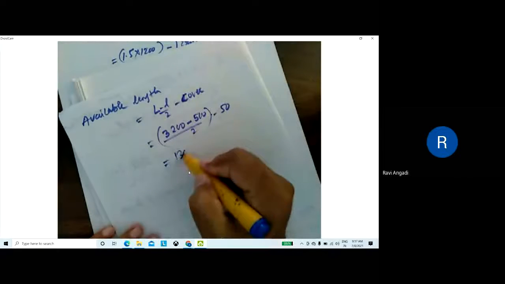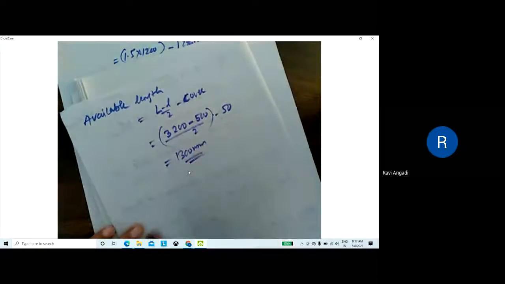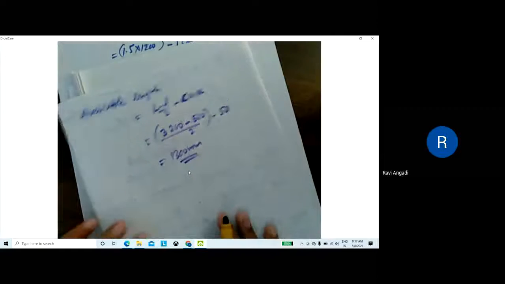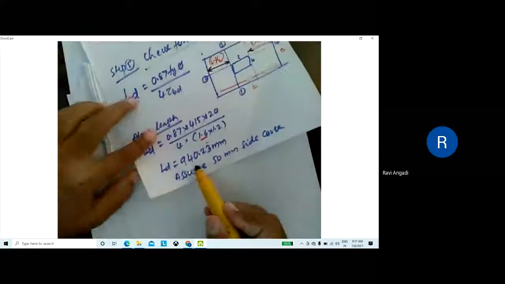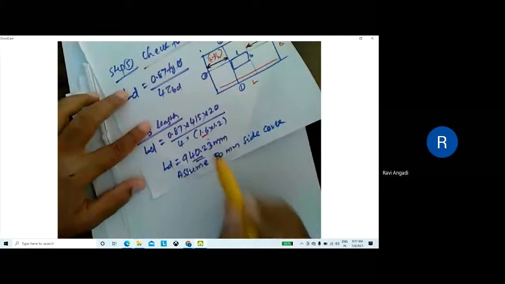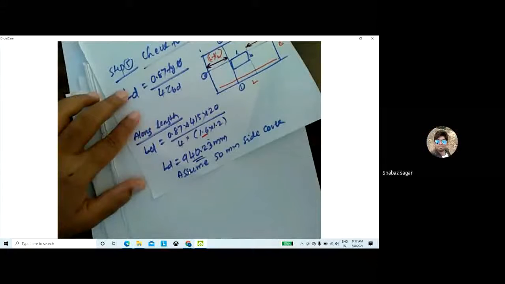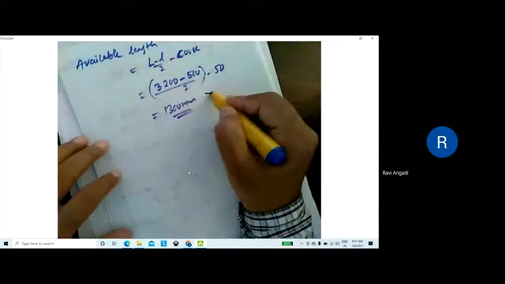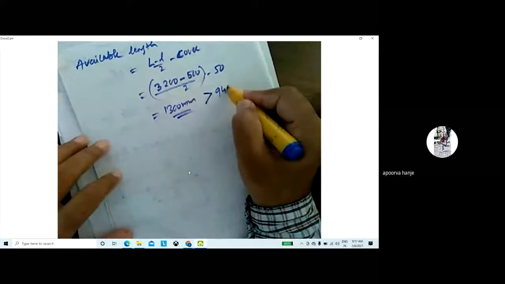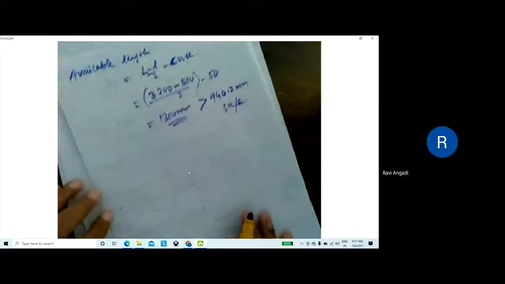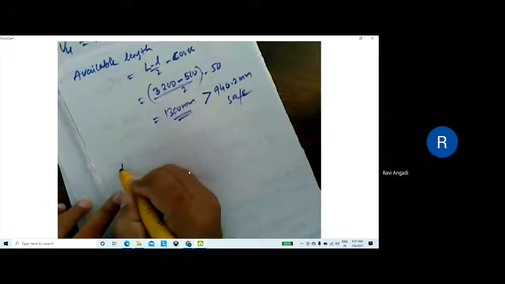1300. This much we are actually providing, but how much development length do we require? 940. Available is greater than 940, right? Hence it is safe in development length. This is along the length. Similarly, along the width.